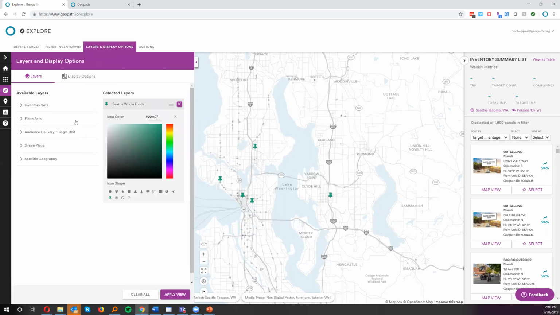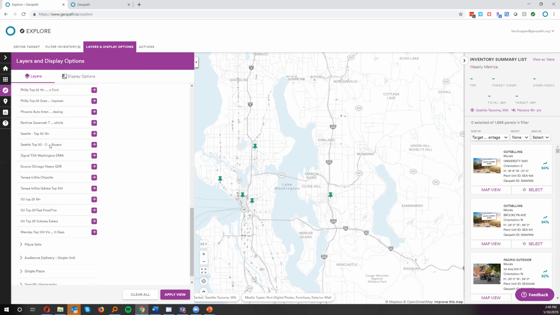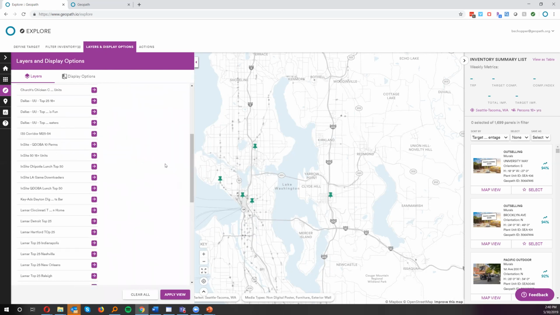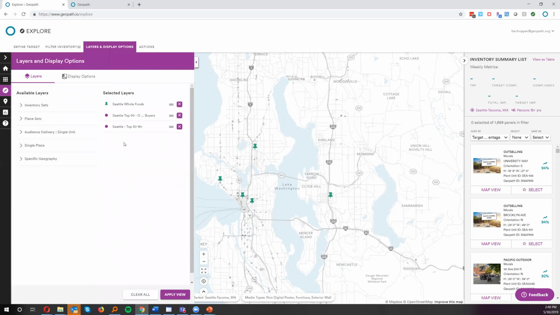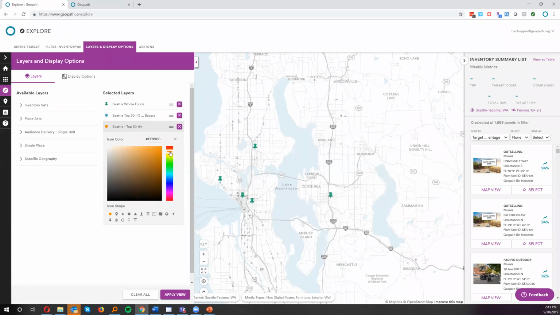So layers and display options, inventory sets, a huge list of them here. I think they're Seattle, yeah, here we go. Seattle organic food buyers and Seattle top 50 18 plus. Come back up here. And just like before, we can customize the color and the shape as well. So I'll give this one a light blue, or yeah, blue. And then the other one we will do sort of an orange color. All right, so let's do that. And I'm going to hit apply view.